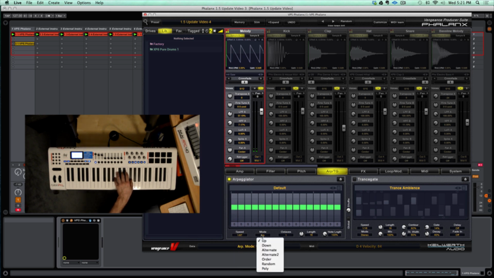We can also change the mode in which it handles the arpeggiation. So we can do down. We could do alternating modes. We could even do polyphonic for chords. Then we can go over here and change the octave range in which it will reach, all the way up to 4. We could change the overall length of the pattern, so we can get some interesting syncopated rhythms if we wanted to. And we can change the note length, which will gate each of the notes being played.